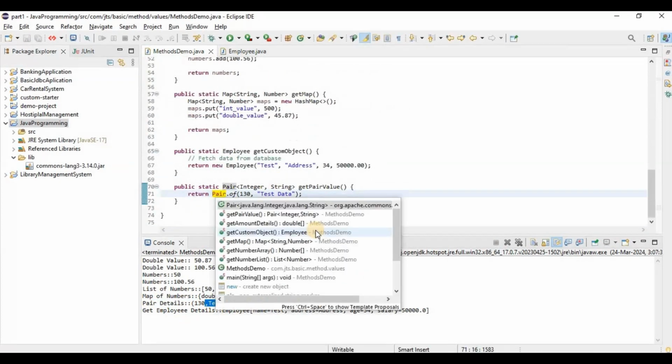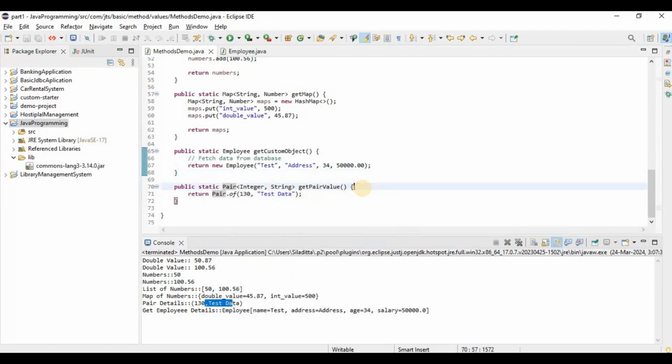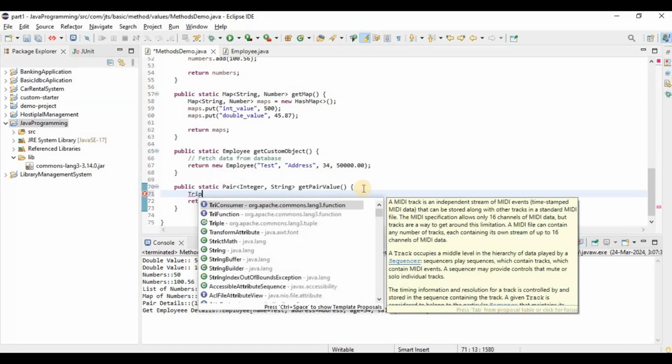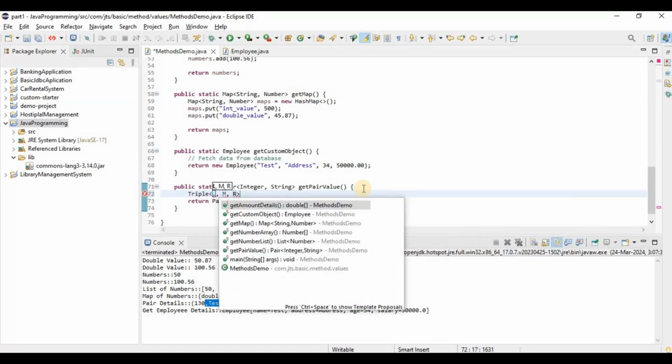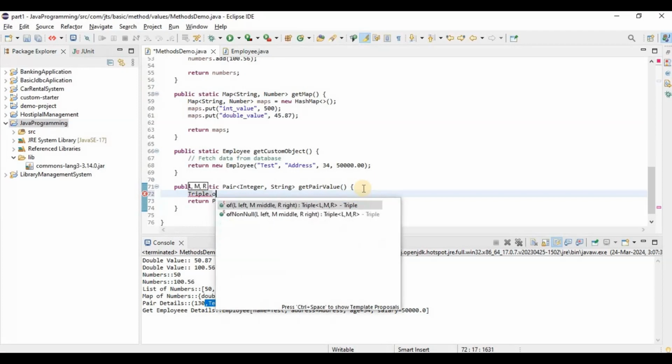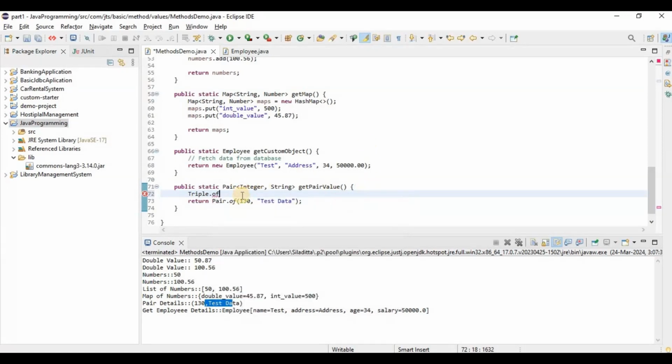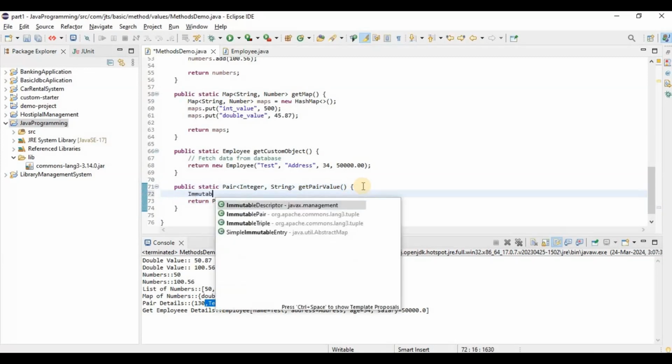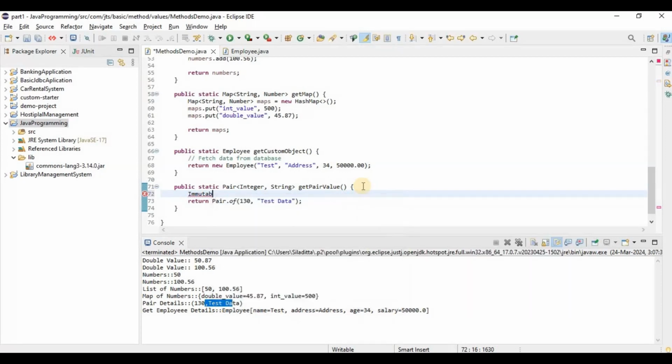Instead of the pair, there are also a lot of other options, like Tuple. Let me show you. Here we can put three values, as you can see: left, middle and right. There are also options for immutable types, like ImmutablePair. Pair means we can put two values, whereas in the case of the tuple, we can provide three values: left, middle and right.